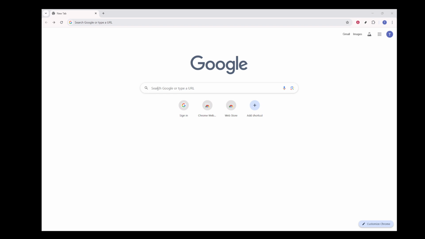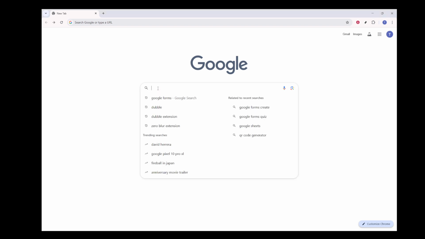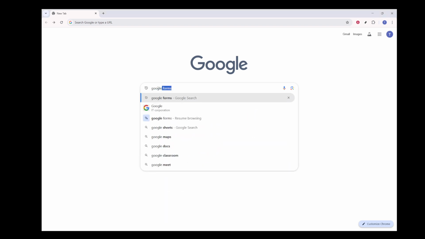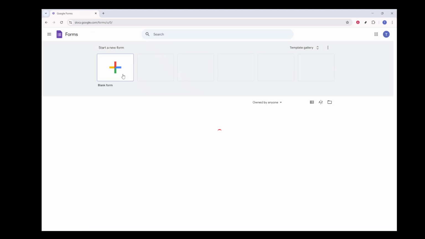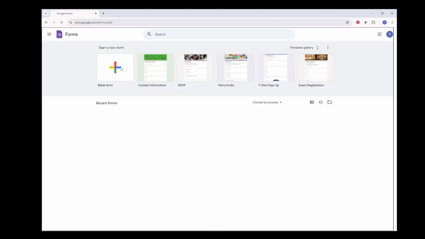First, let's head over to Google Forms. If you haven't already opened it, just hop on to your browser and navigate to the Google Forms website. Once you're there, either create a new form or open an existing one that you're working on. With the form in front of you, let's focus on adding that specific date question.